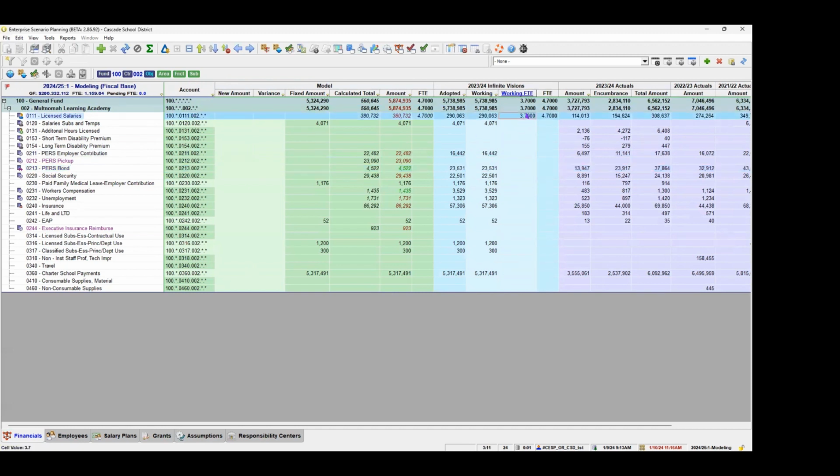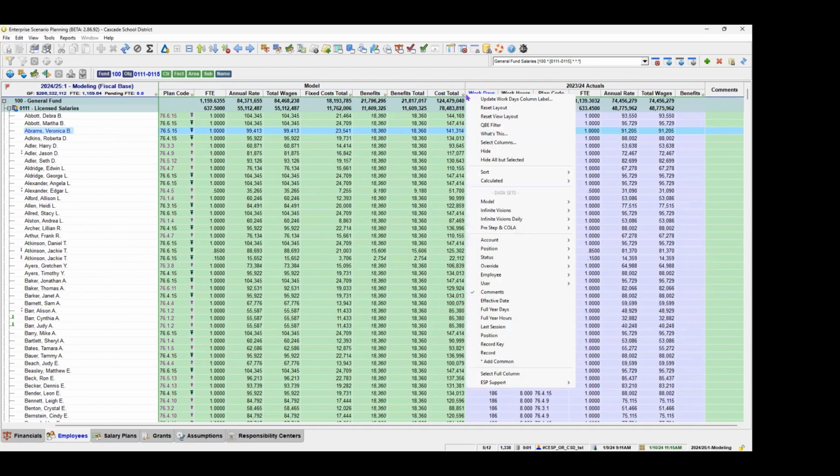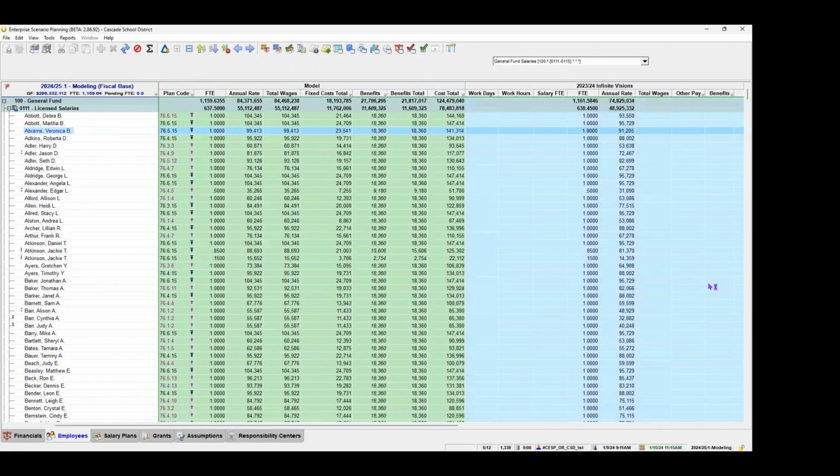This working FTE is the one that's budgeted, whereas this FTE is the one that comes from the FTE column on the employees tab, which I'm not showing right now. Right click, Infinite Visions, add common. Make sure that when you're comparing those FTE columns, because I'm in a different scope, you're in the same scope. Always with ESP, make sure you're comparing apples to apples.